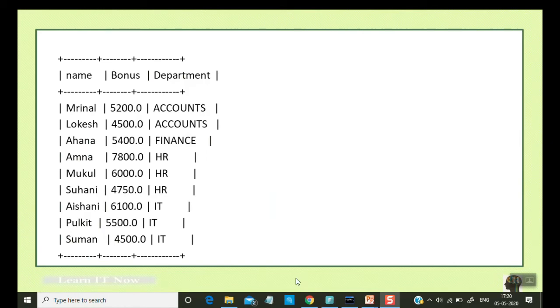So let's see the result of the query. Name is there and bonus is printed. Now within accounts you can see the bonus is in descending order. In HR there are 3 bonus and that is in descending order. So this way we can work on the order by clause.